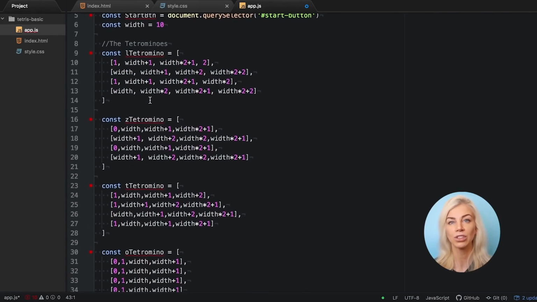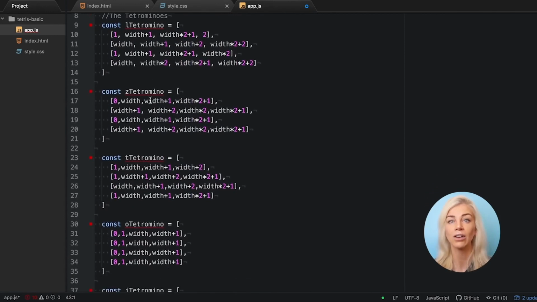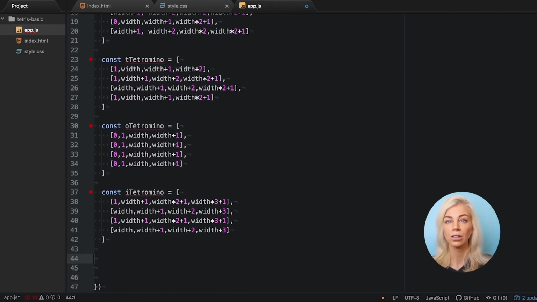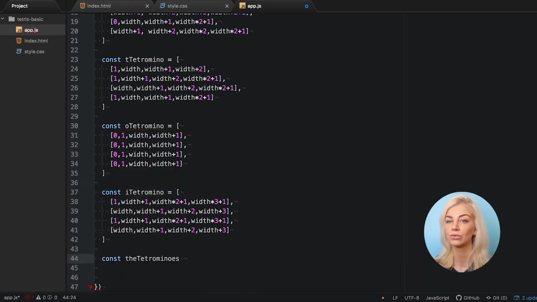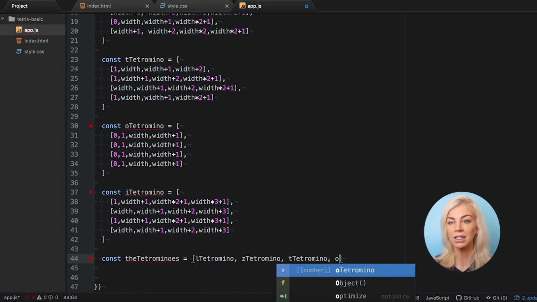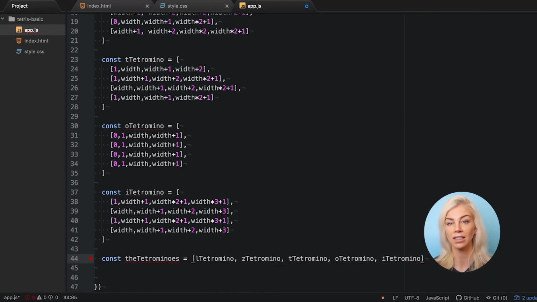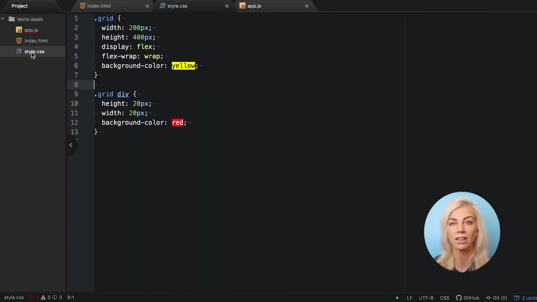Okay, once we have our 4 shapes, let's put them in an array of their own. Let's put this as a const and call it the tetraminos. Okay, great. We now have our tetraminos, but we can't see them. That's because we need to add some styling to them to see them first. Let's decide that we're going to make them all one color for now, just to make it easier. We can change this later, so let's flip over to our style sheet and add the following.